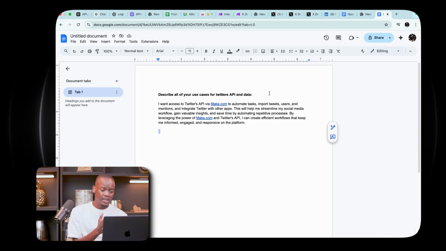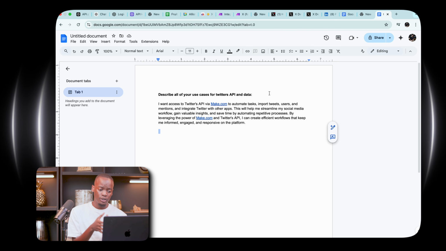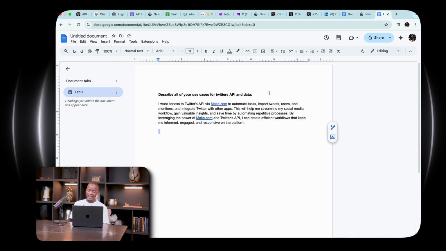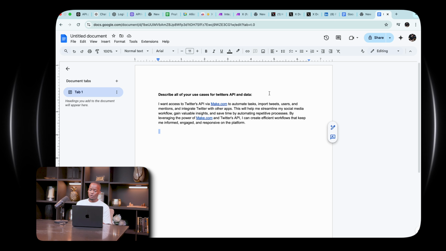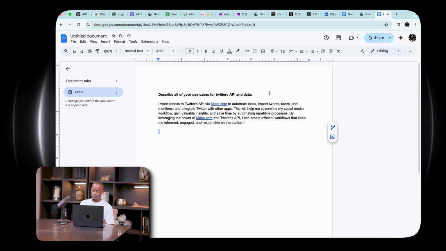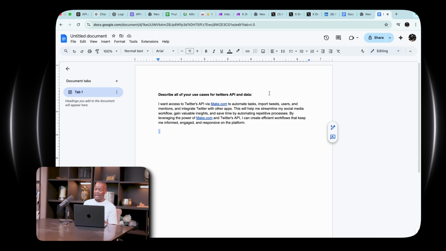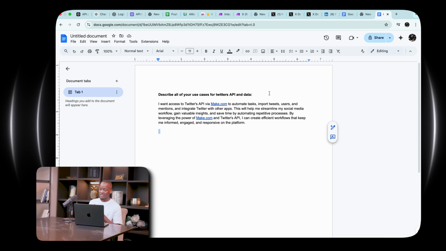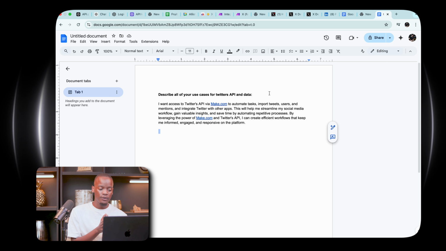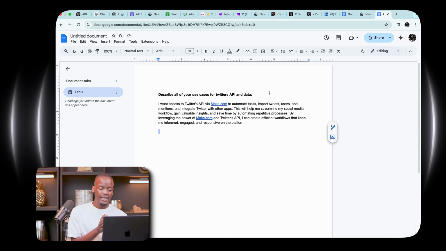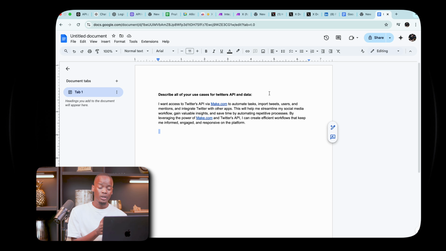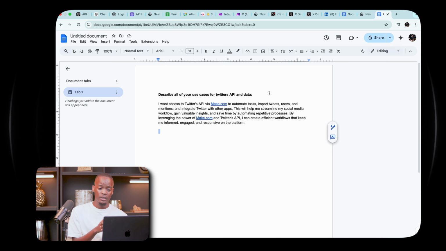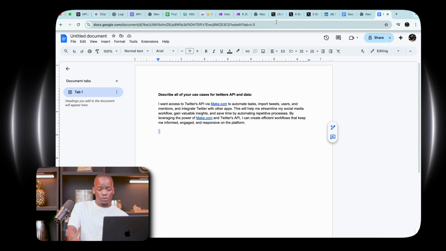So I want access to X's API via make.com to automate tasks, import tweets, users and mentions, and integrate Twitter with other apps. This will help me streamline my social media workflow, gain valuable insights, and save time by automating repetitive processes. By leveraging the power of make.com and Twitter's API, I can create efficient workflows that keep me informed, engaged, and responsive on the platform. That's all you're going to put in, so you can just copy and paste this. I'll put it in the description. So let's move forward.